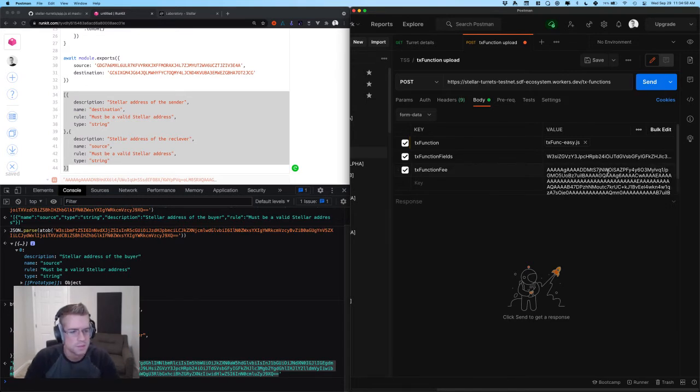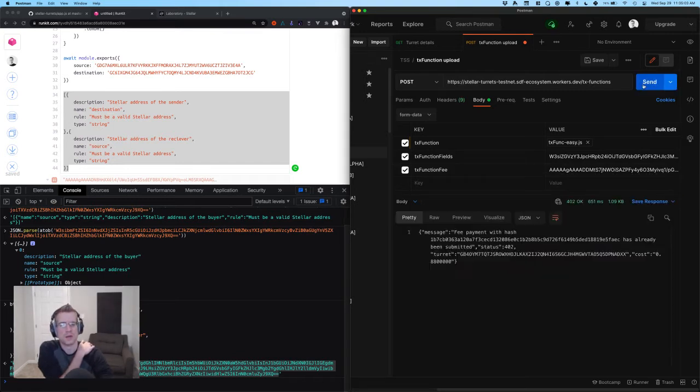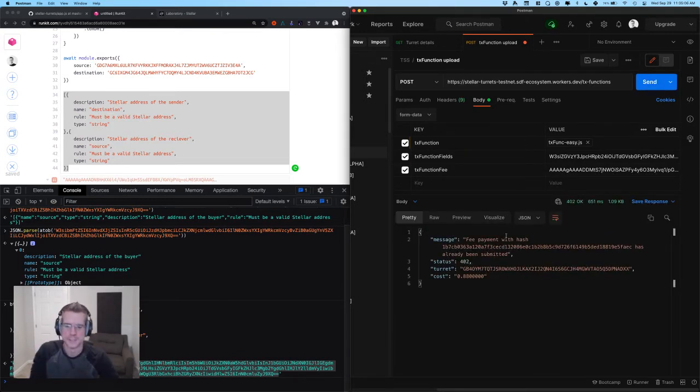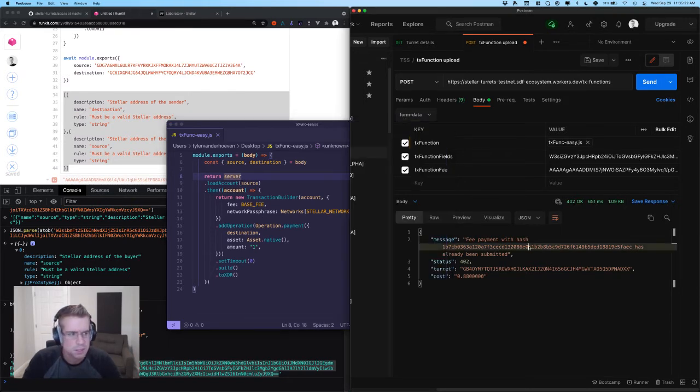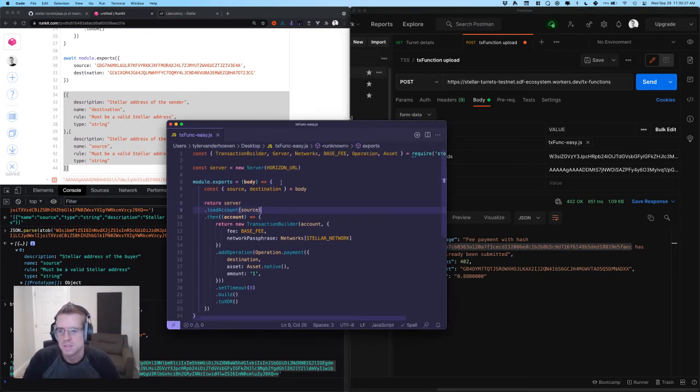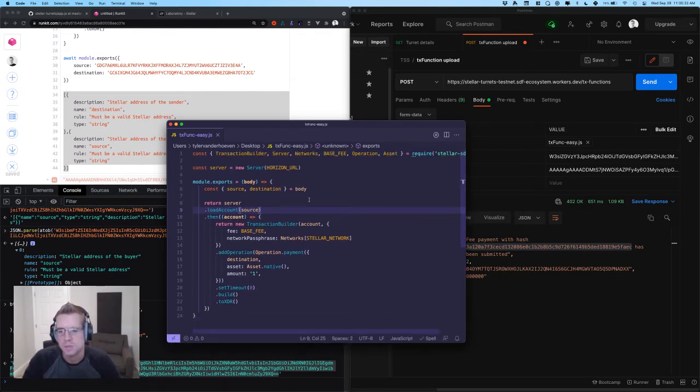And then we're going to need a fee. This is not going to work because that's not the right fee, but it'll give us some information in the error that we need when we initially try to upload this. This is saying a fee payment with this hash has already been submitted. I think that's because I already have this contract uploaded. Since this is my example contract, it's already been uploaded to my turret, and I actually want to show this upload working.